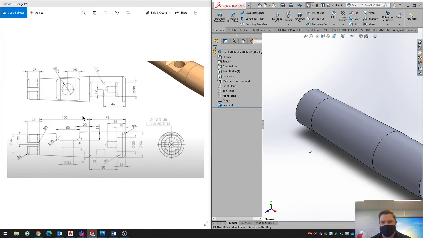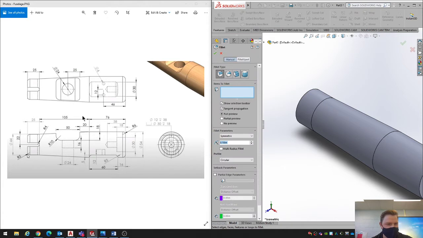So let's start in the back here. So I'm going to start with a fillet for this back piece that has a radius of 5. So I'm going to use this fillet type. Click here.